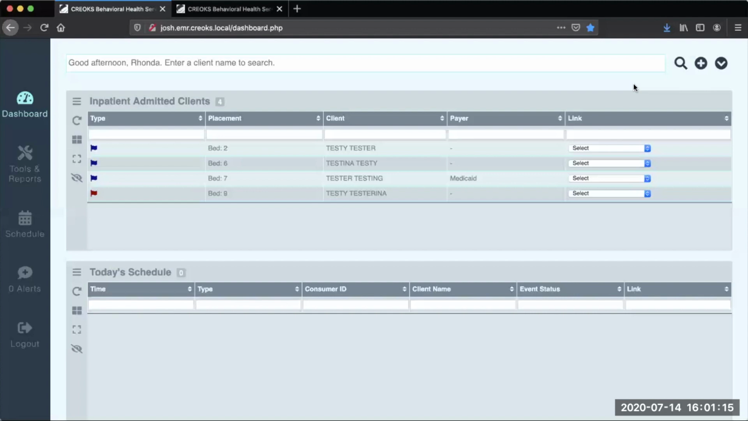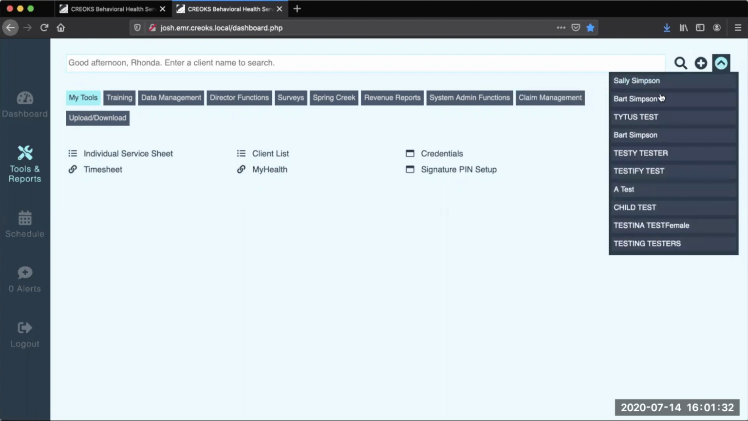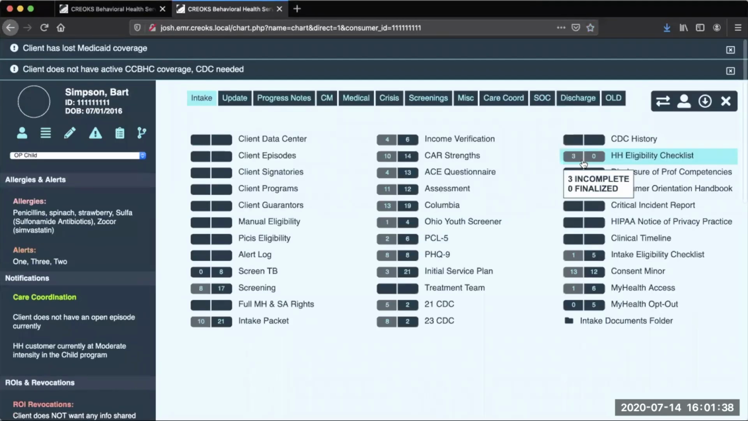In other words, when I open up this person's chart, if they are a child, GoHealth is going to look at what their age is and automatically default me to that child's workflow. That's correct. So let's go ahead and look at Bart Simpson. He's one of our test clients that is set up currently as a child. When I go into Bart's chart, you'll see here that it defaults automatically to the outpatient child workflow.